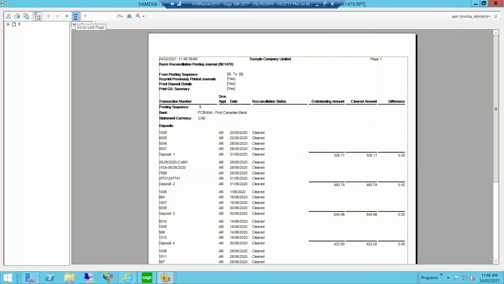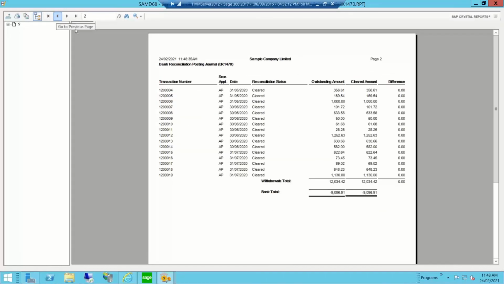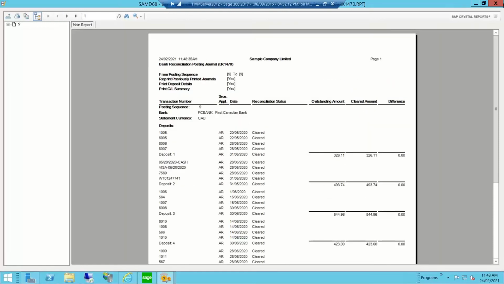This report will essentially give us a snapshot of that posted bank reconciliation. If we go to the last page, you can see exactly how the bank reconciliation presented at that time, what's been cleared, and the adjusted book balance and statement balance. You can see all the deposits and the withdrawals that have been totaled up that have been cleared with that bank reconciliation.